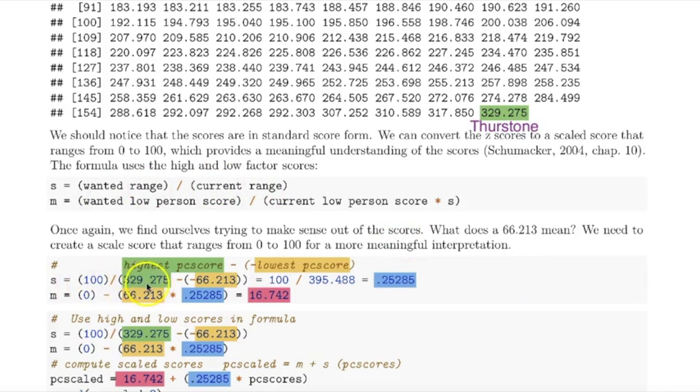And then this is the actual highest PC score from our data, minus the lowest value. And that's going to give us this 0.25 here. Then I'm going to calculate M.